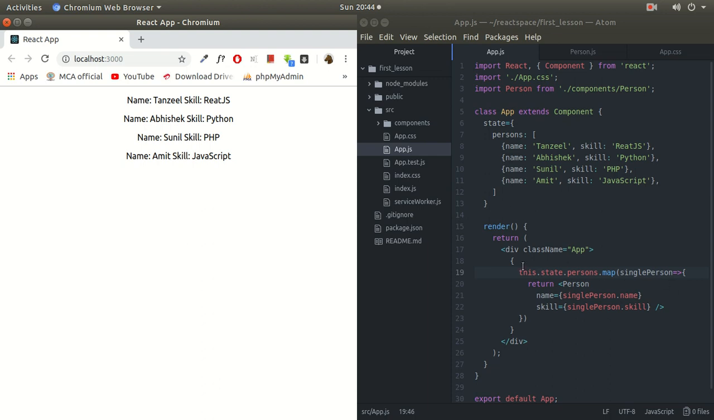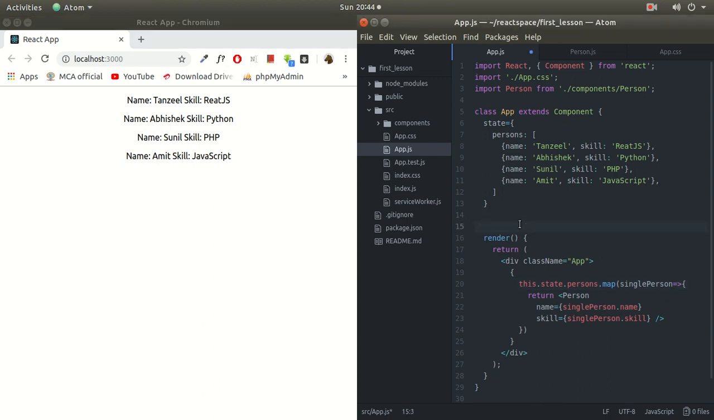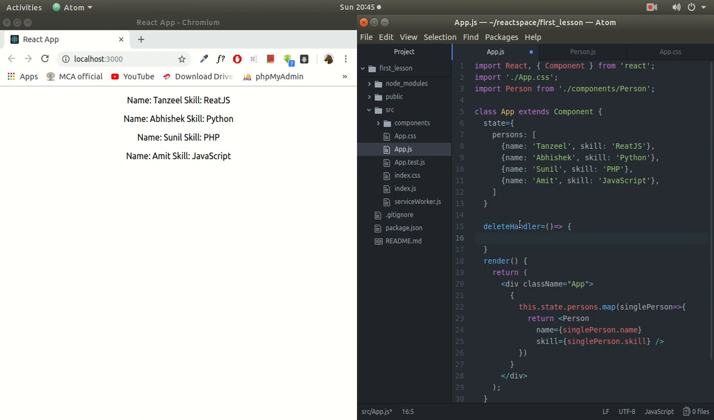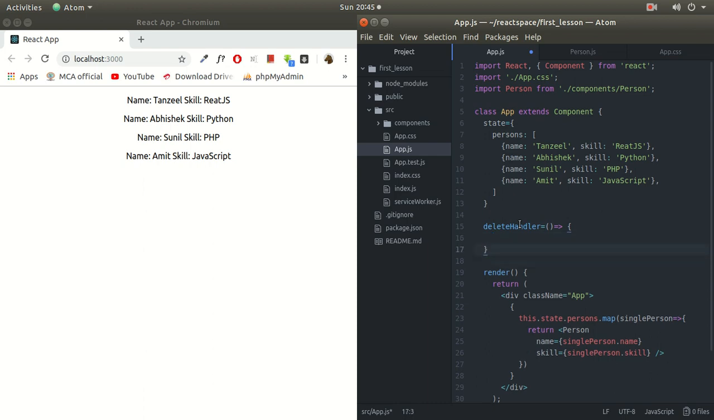Okay, so now I'll create a function. Let me first declare the function. Let me call this delete handler. This is delete handler. Just leave it as it is right now.